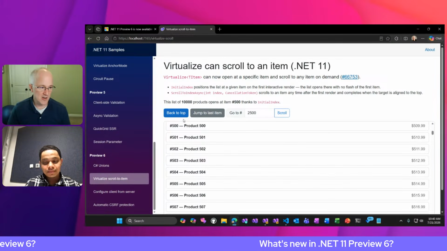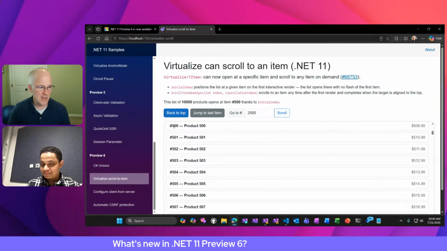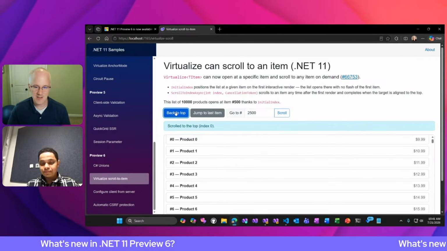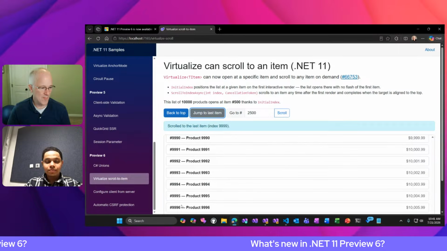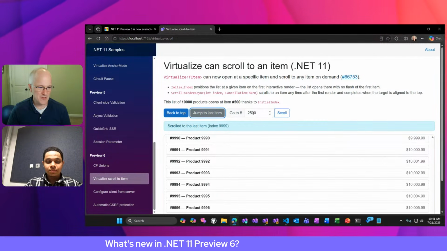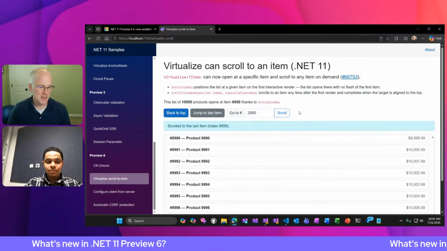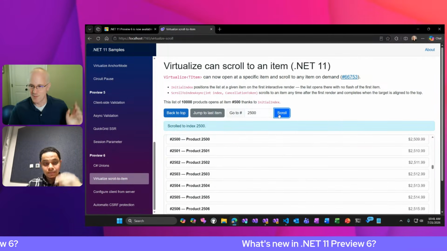So some examples here, here's this back to top button. You can see that I'm currently looking at item number 500, but if I click back to top, then I'm all the way at the top. If I click jump to last, I'm all the way down at the 10,000th item or whatever it is. And then I can even pick a specific item, like here, let's scroll to the 2,500th item and jump right to that one. And we're good to go.